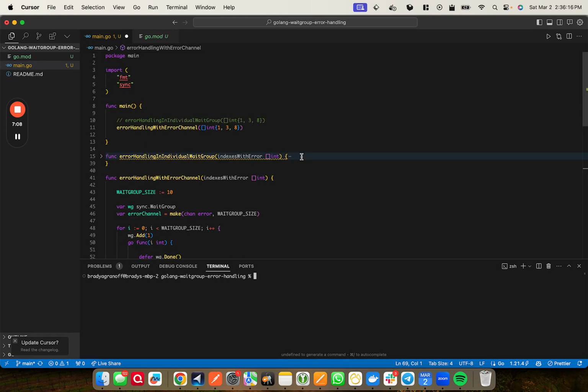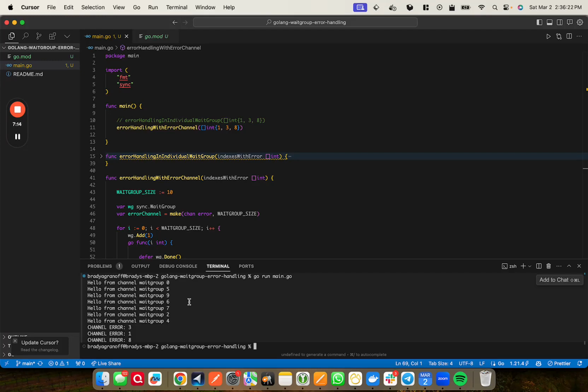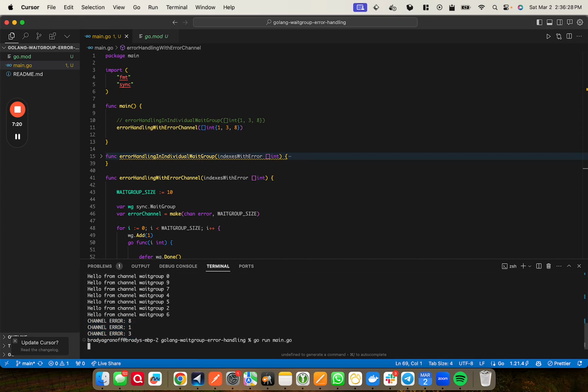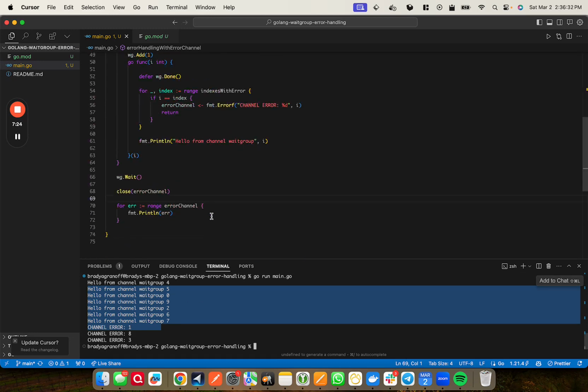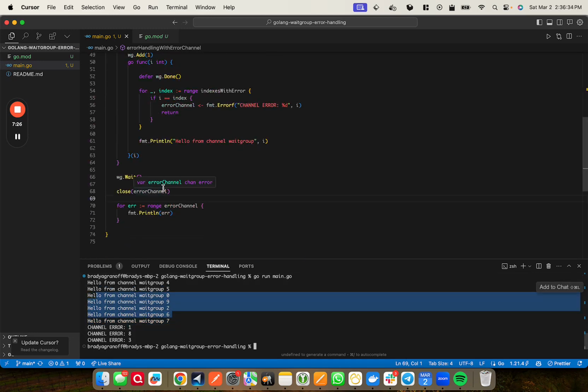So I'm going to go ahead and make sure that I have the right stuff commented. I do. Go run main.go. And as you can see, all the errors are at the end of the wait group, and I can run it however many times I want. It will change the order of those errors, but they're always at the end of the wait group and the rest of the logs.